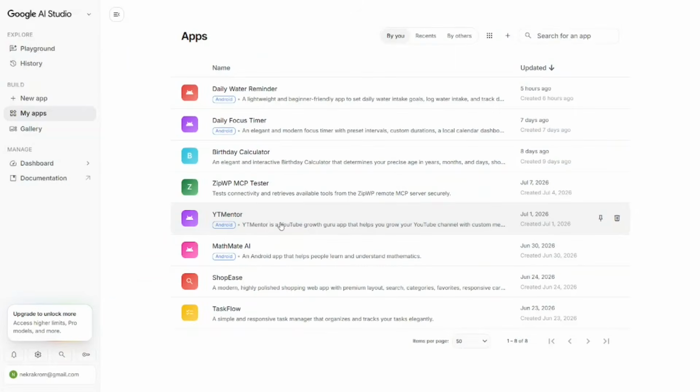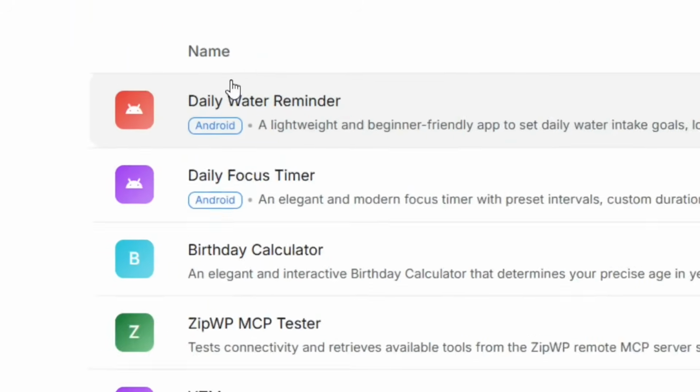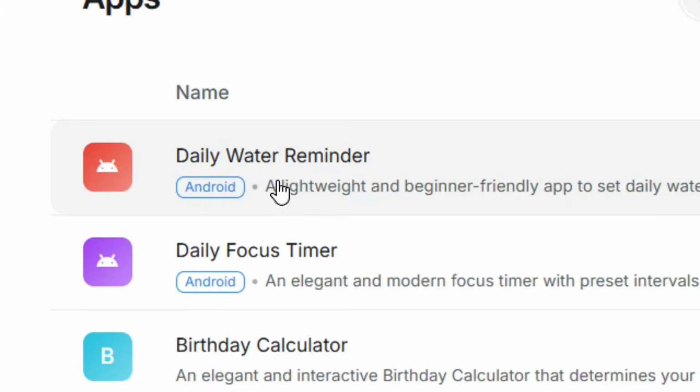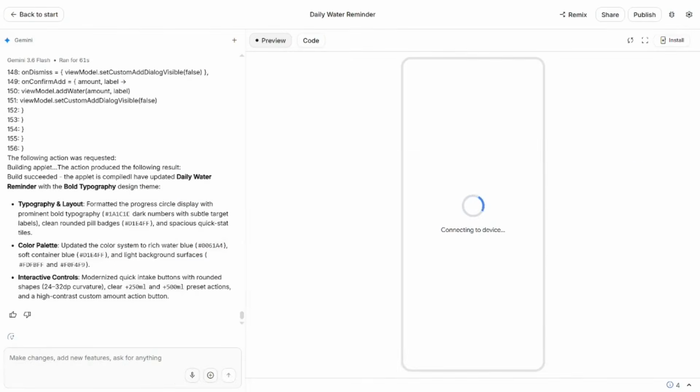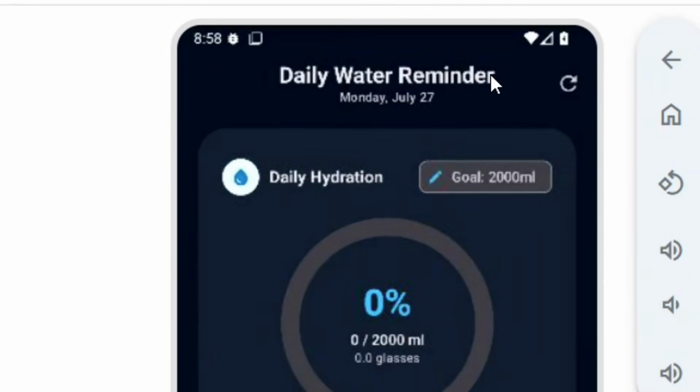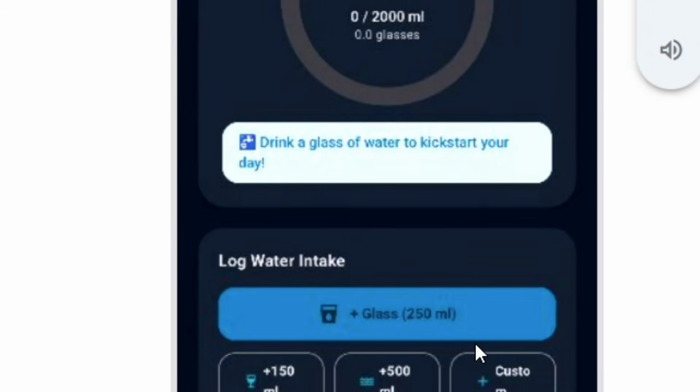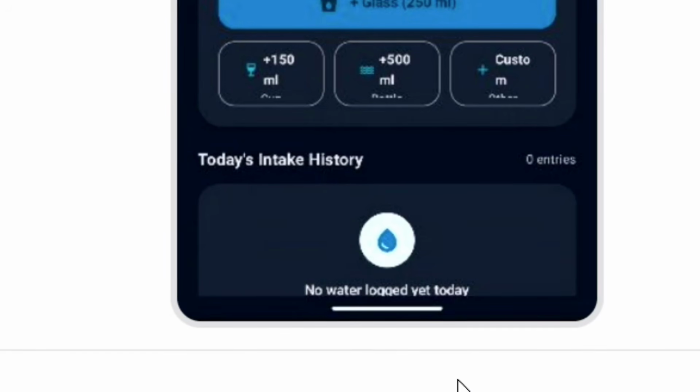All that you have to do is simply select the one that you want to download the app icon from. So I'm going to select this one by clicking on it. When I click on it, it's going to show up just like this. And as you can see, this is the complete Android app right inside Google AI Studio.